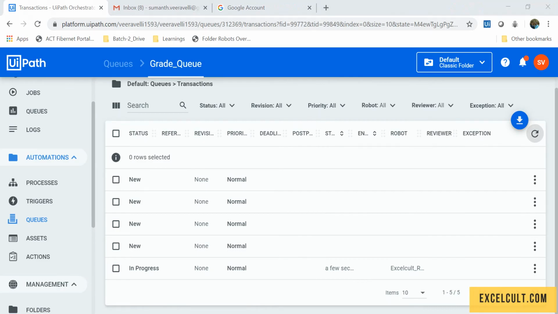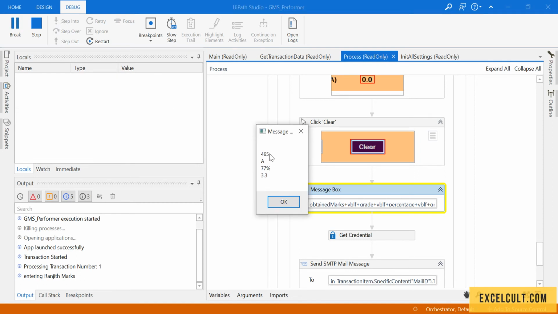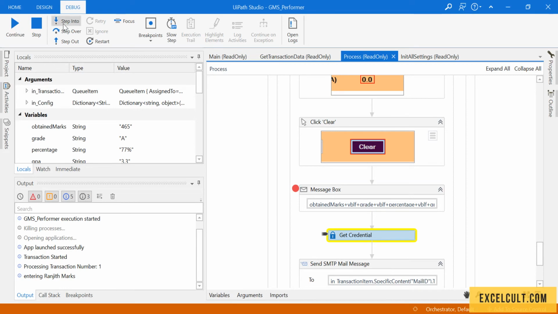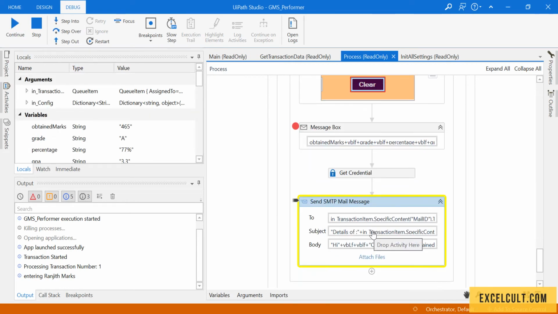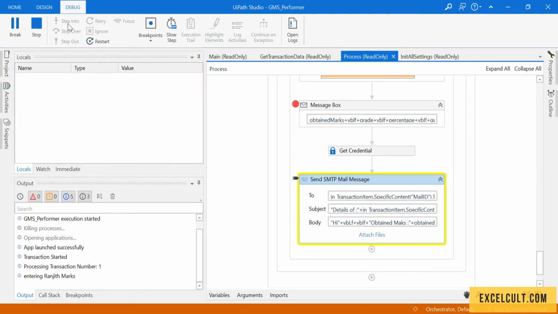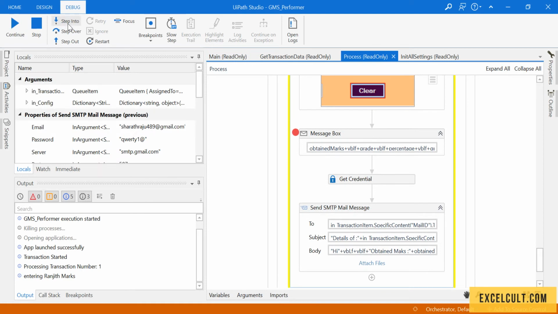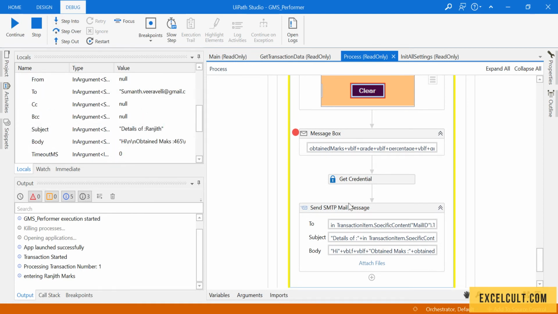Let's go back to the code, and here I have kept a breakpoint, so it has stopped here. Step into, so these are the values that it was able to fetch. Okay, then step into, and it is trying to get the information from the orchestrator. Here it is trying to send the email right now. Okay, done. So it was able to send the email to that particular user.